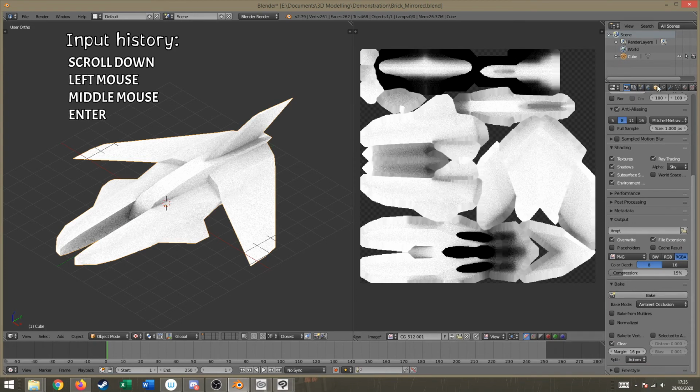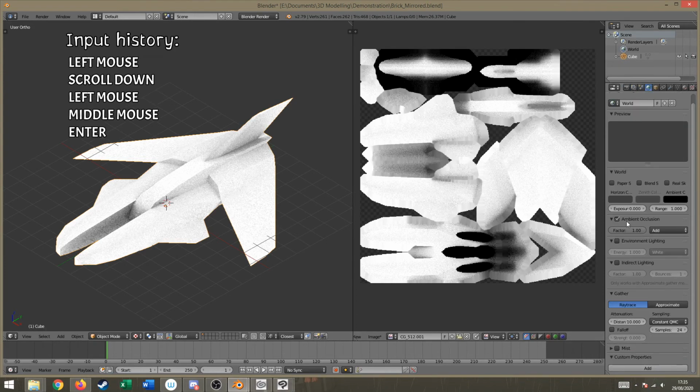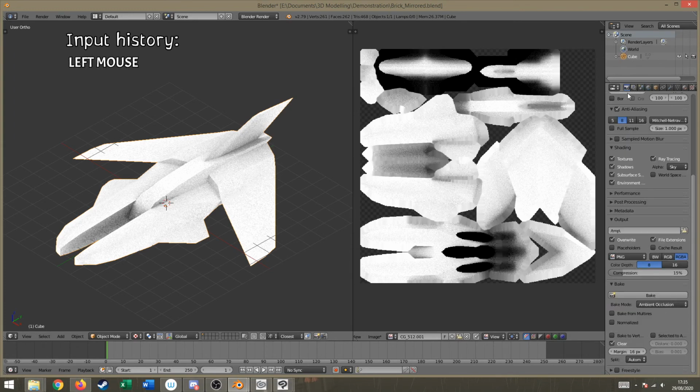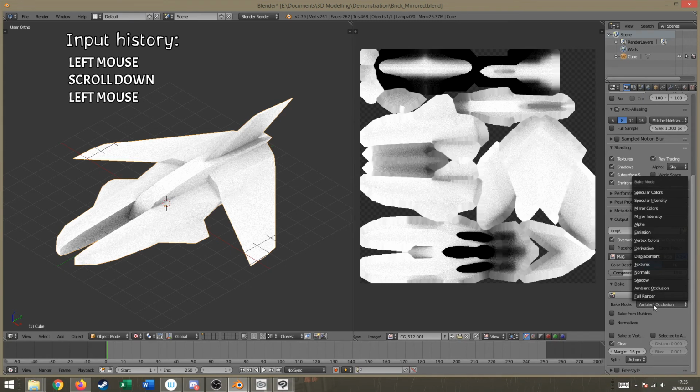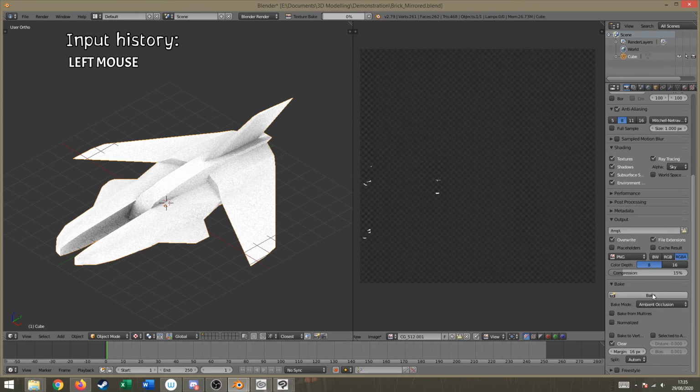So down here we want to turn on ambient occlusion in the world tab, and then set the samples to some value. And then in the render tab, the first one, we want to come down to bake, change the bake mode to ambient occlusion, and then just hit bake.